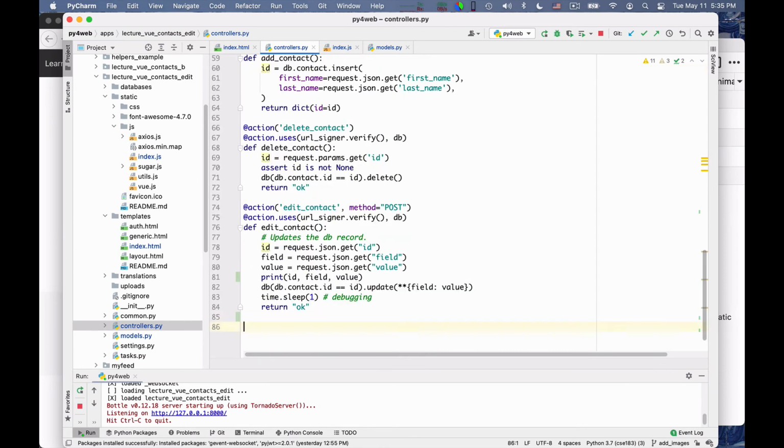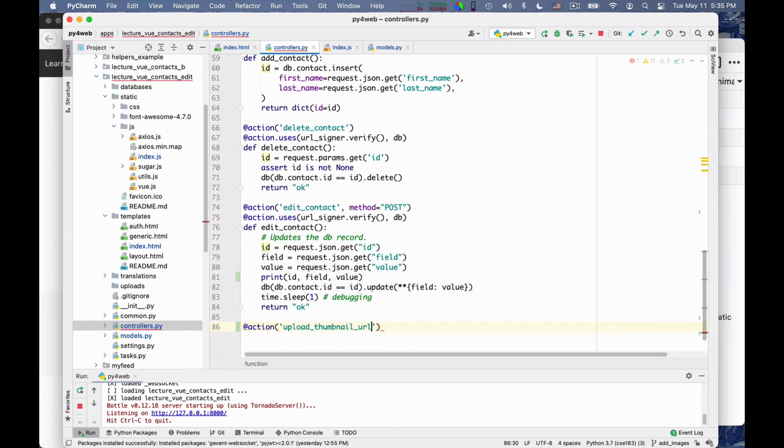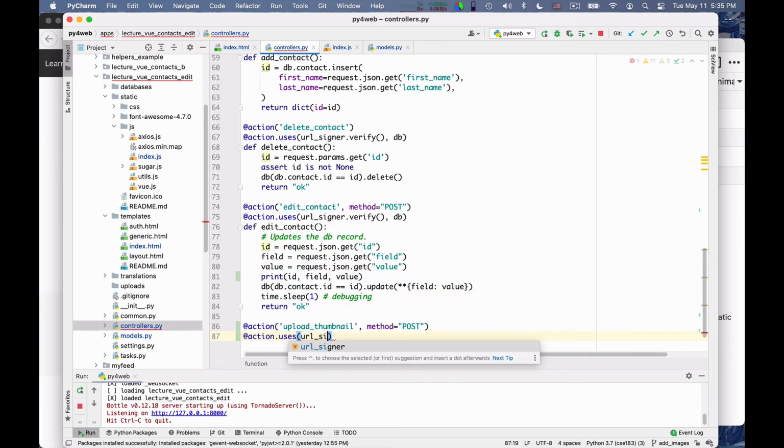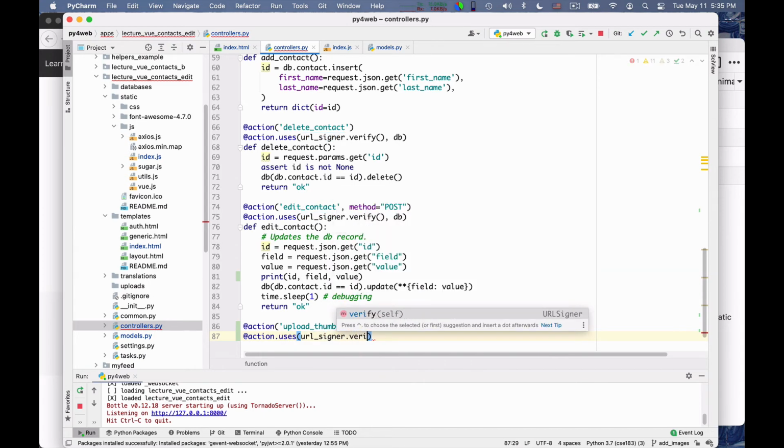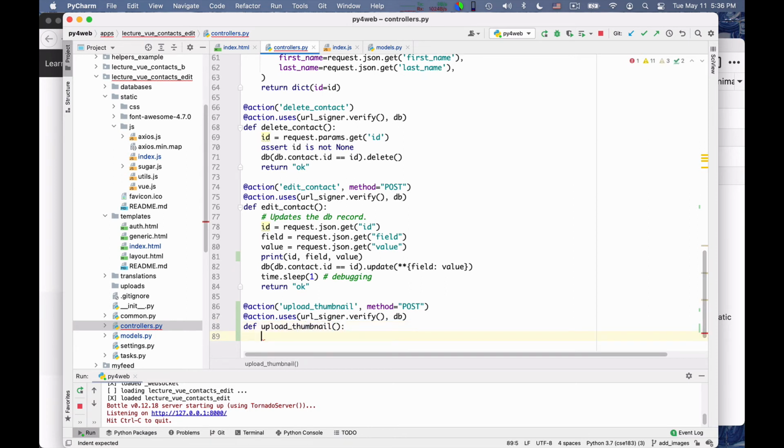And so this is not so hard to do. Action, so the action is called upload thumbnail. The method is gonna be post. Okay, action.uses URL signer dot verify, and it's gonna use a database as well. Def upload thumbnail. Okay, so what do I need to do?